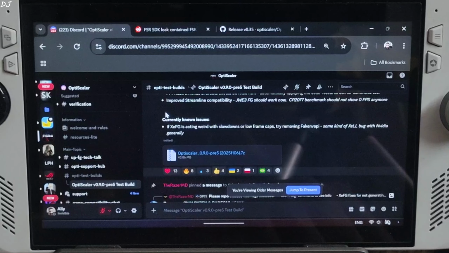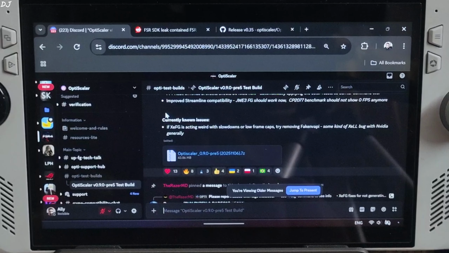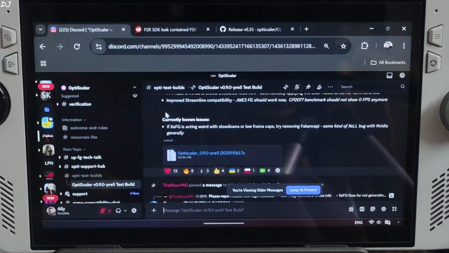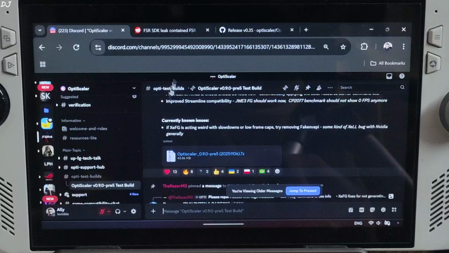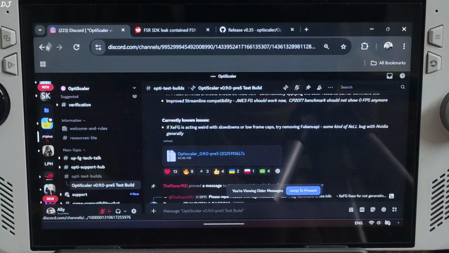I'll be using Optiscaler Mod's latest Preview 5 version 0.9 20251106 build, available on Optiscaler's Discord server. We'll give the link to their Discord in the description of the video. Just click on the .7z link here.